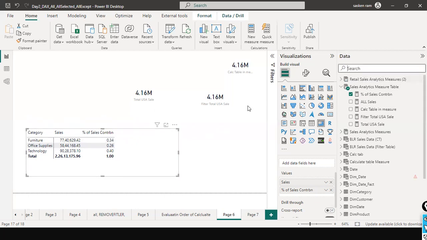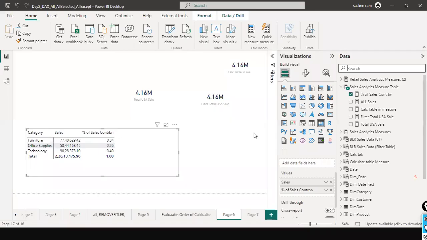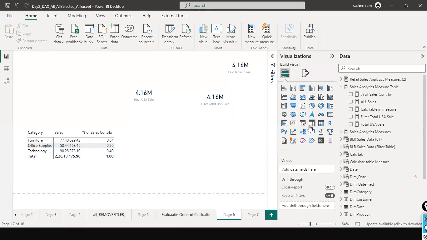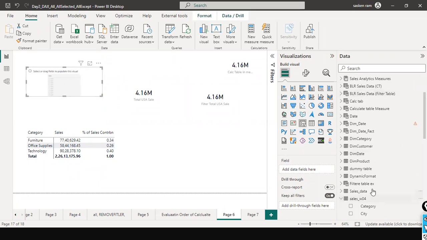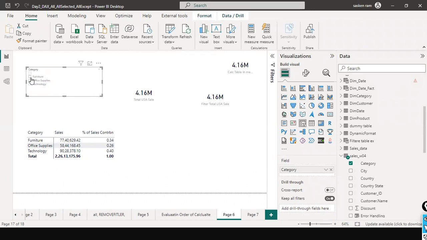So the next function is the ALLSELECTED function. ALLSELECTED is a pretty simple one. It removes context filters from columns and rows in the current query while returning all other context filters or explicit filters. Here, to demonstrate that, I have to use a slicer. In this case, I'm going to use the category column, because here I've used the category column as the first column. I just drop this one in the visual. And for example, if I select furniture, it shows only the furniture sales, right?